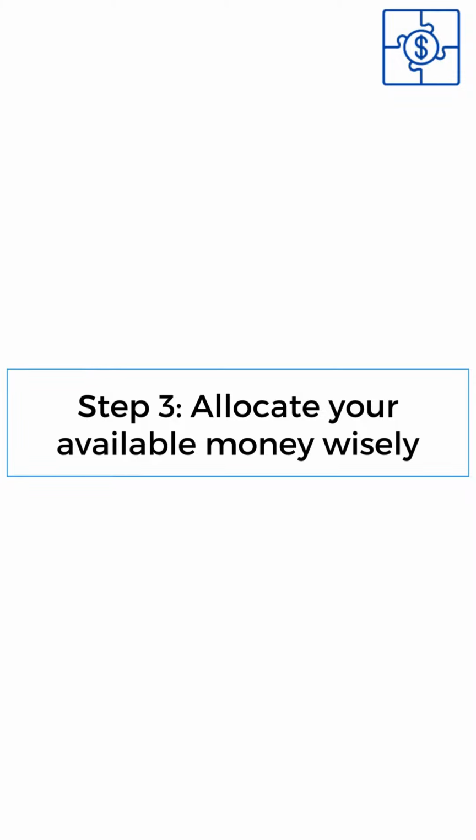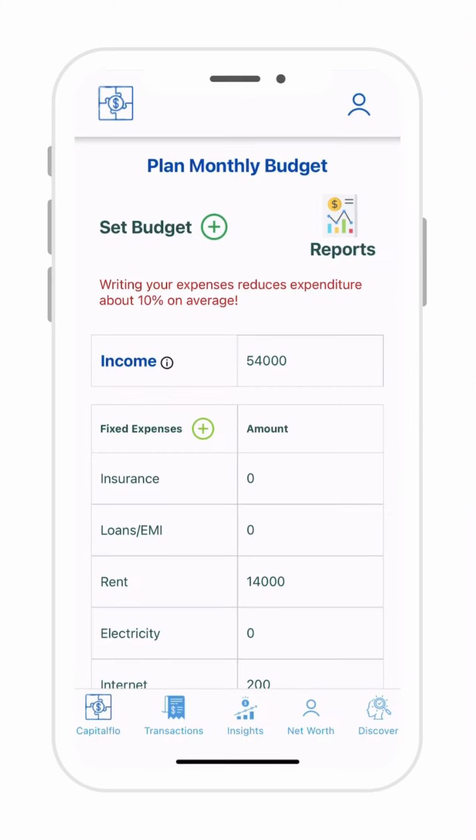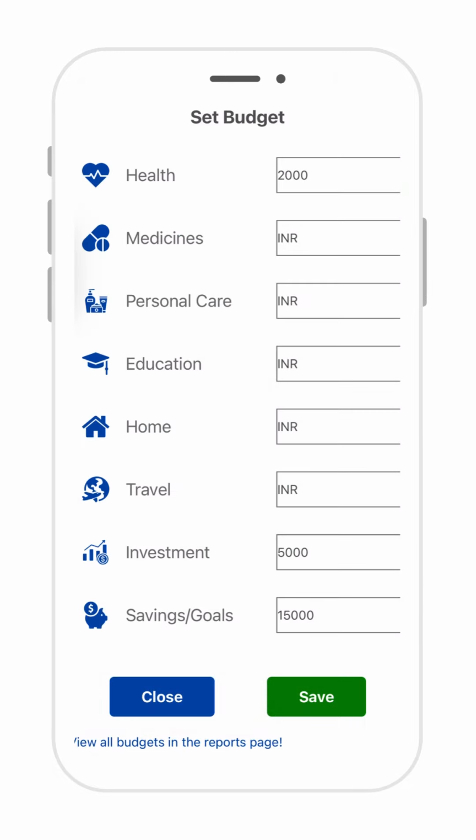You are ready to allocate your money now. Tap on Set Budget and set a spending limit on spending categories. Tap on Save.